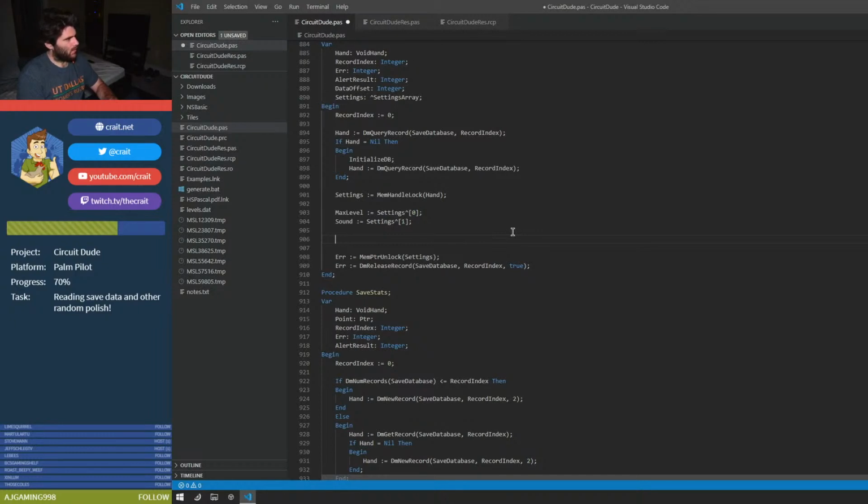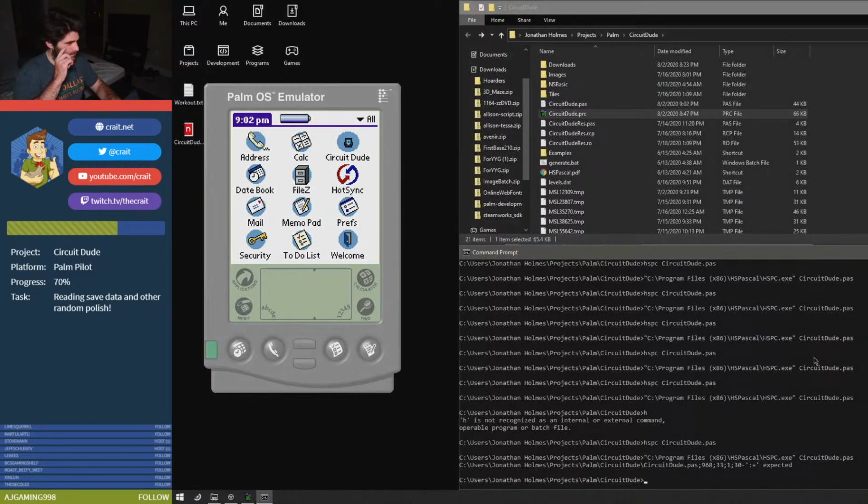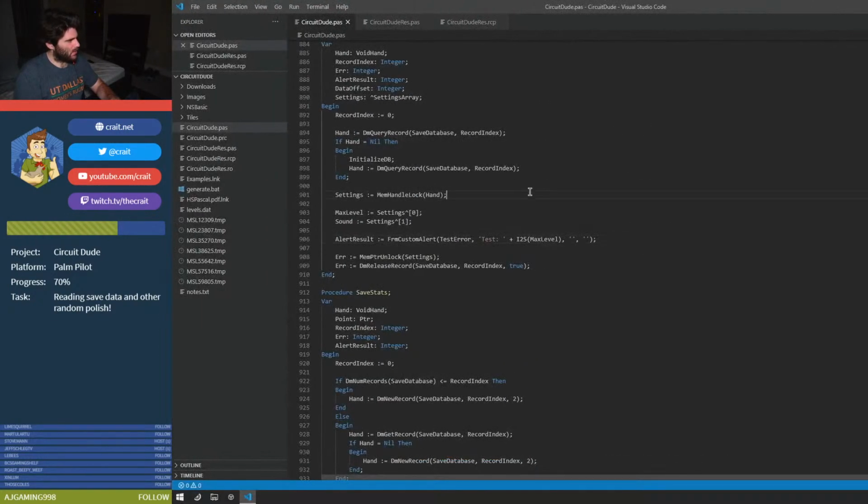So we'll do alert result equals to form custom alert, and we'll pass it in the test alert. No, test error, is that what it's called? Yeah, test error. And I2S max level, and then nothing, and then nothing. But let's go ahead and put test. There we go. 968.